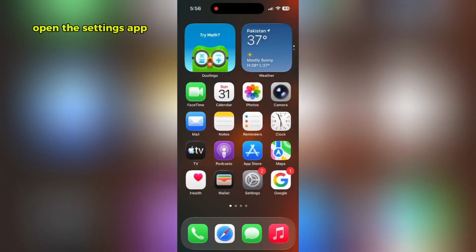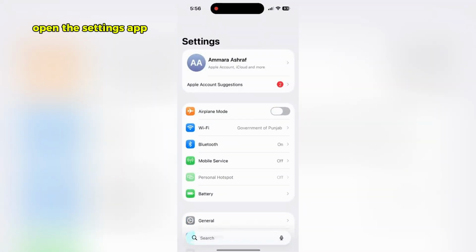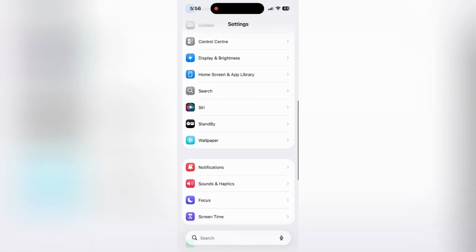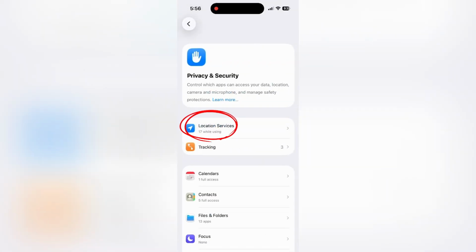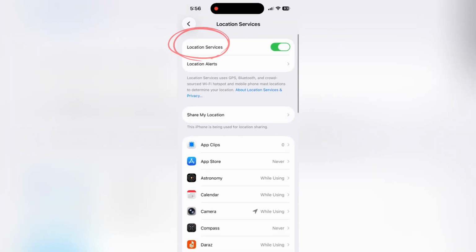To get started, open the Settings app on your iPhone. Once you're inside Settings, scroll down and tap on Privacy and Security. From there, tap on Location Services to open the Location Settings menu. Here, you'll see the Main Location Services option at the top of the screen.